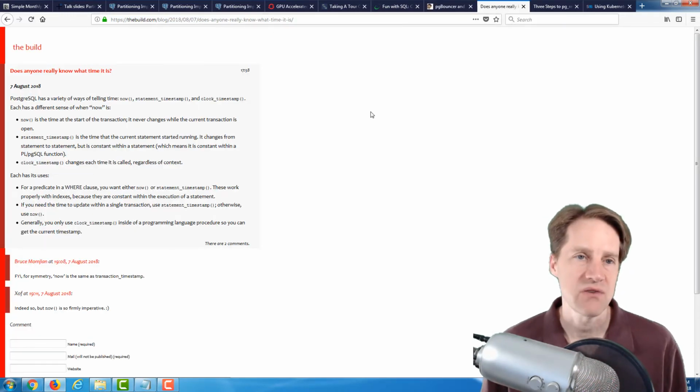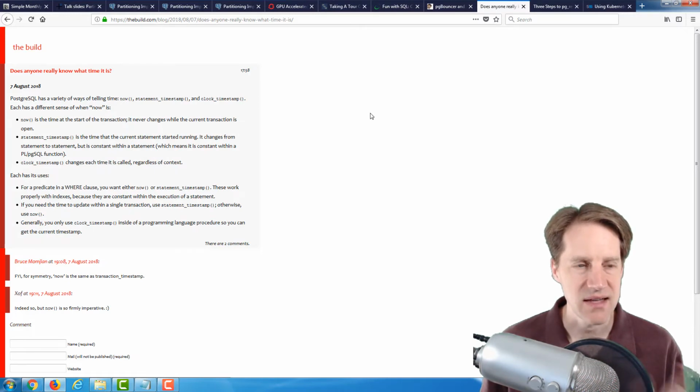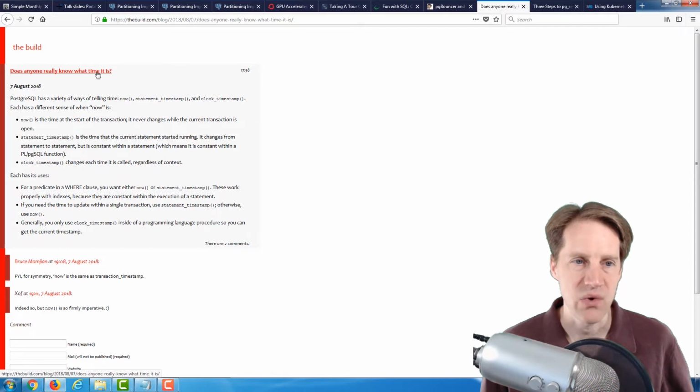The next two posts are from thebuild.com. They're relatively short, but they have a lot of condensed, excellent information. The first one is, does anyone really know what time it is? And it covers how to use the now function, the statement timestamp function, and the clock timestamp function.